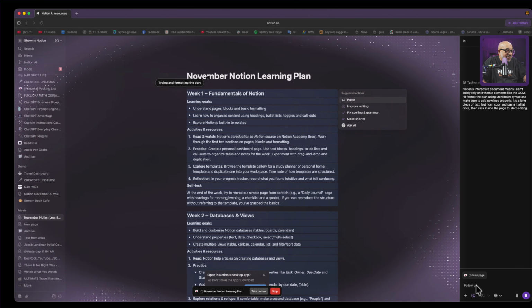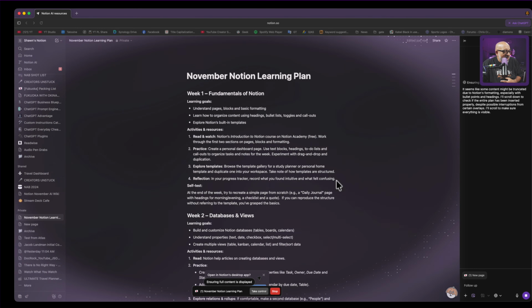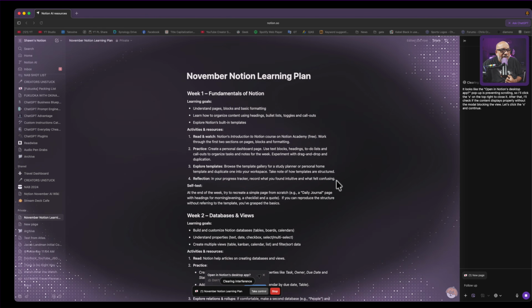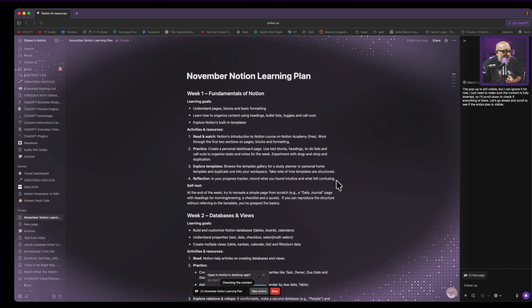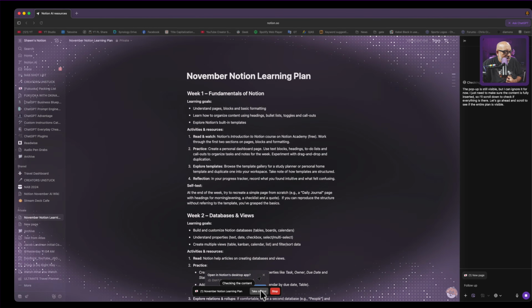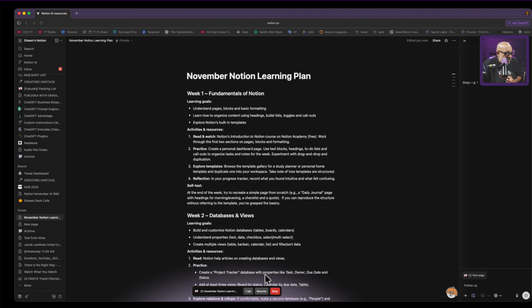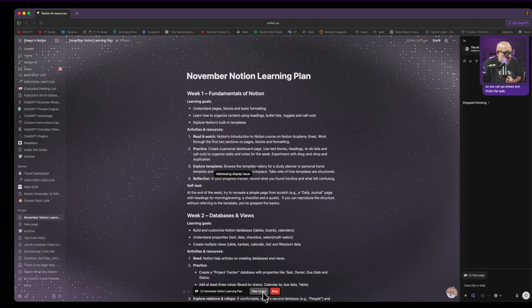Boom, there it is. It set up my Notion plan inside of here and everything. Look, it's ensuring that all the content is there. It's saying that the pop-up is preventing it from scrolling. So hold on. Let me take control for a second. And then I'm going to close this pop-up. And then I'm going to say resume.